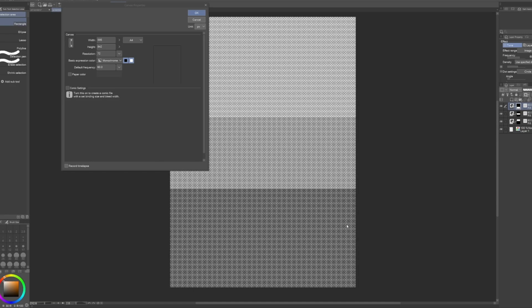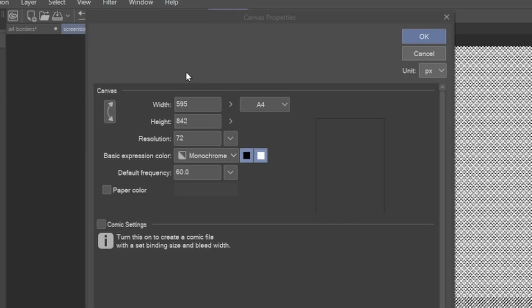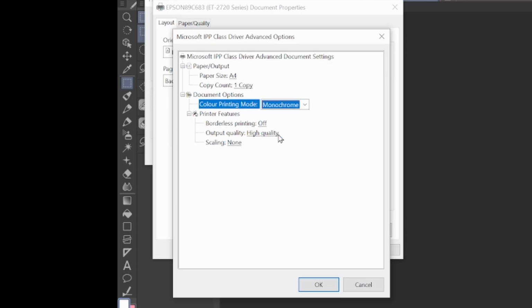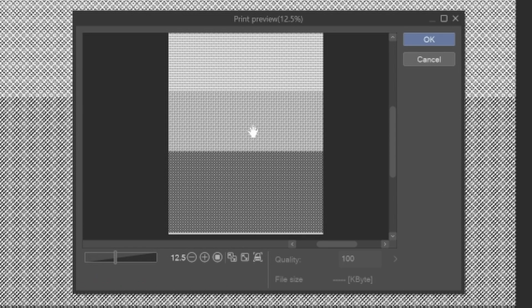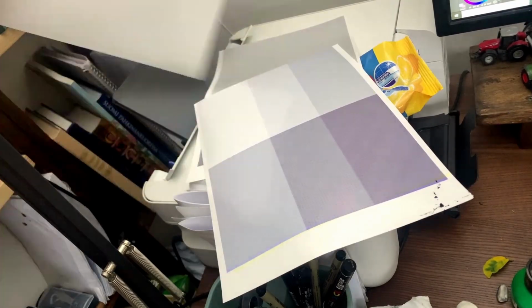I've remade this thing using only 60, 40 and 20 densities. I also changed all of the canvas properties for a way smaller file with way less resolution. And finally, on my printer advanced settings, I keep high quality and put the color mode on monochrome, black and white. Now, let's try what it looks like with these settings.